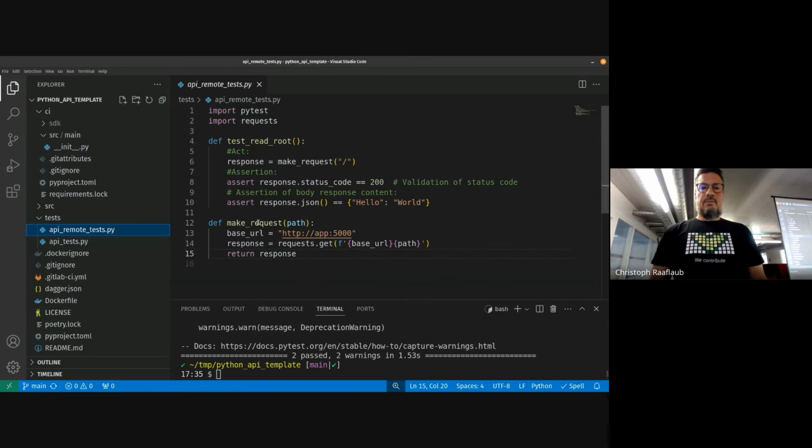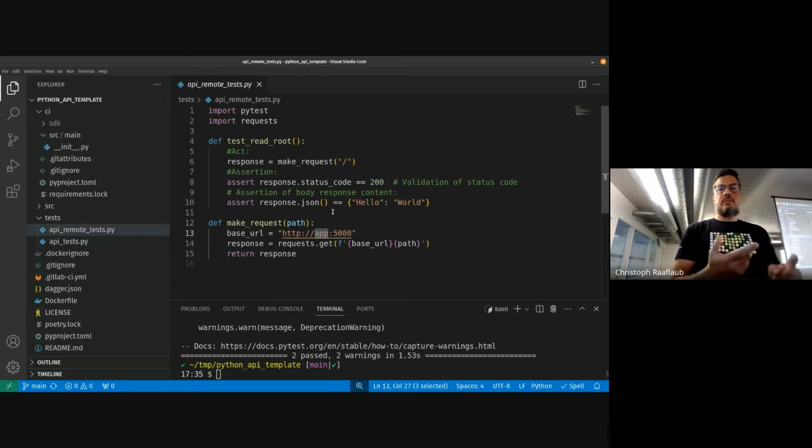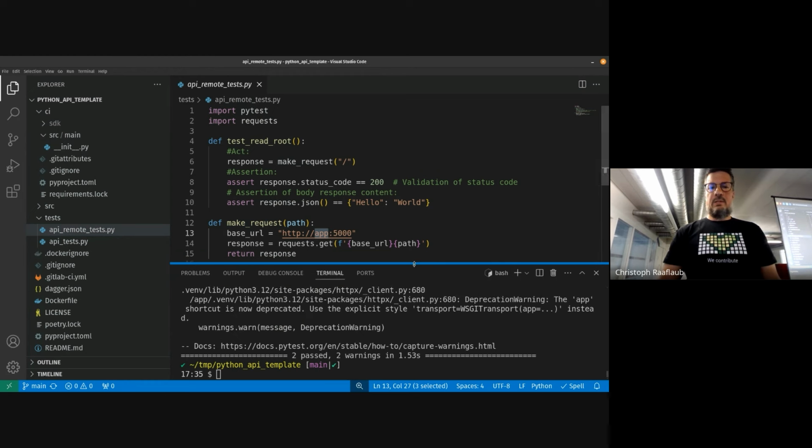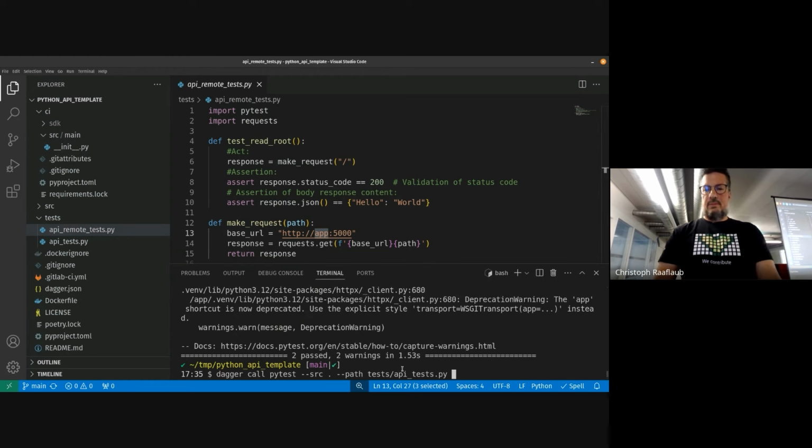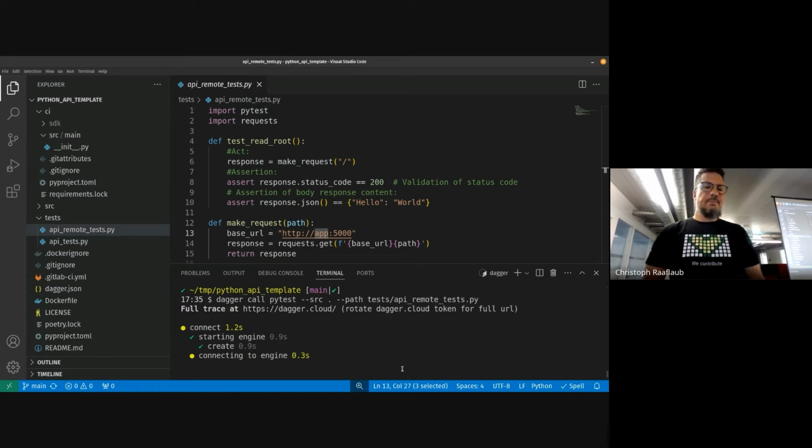And we see here we do a request. And we need to have something on our network that we can connect to. So I have to build the application container, start it, have it as a service. And then we can run our tests against this one. And I just give my remote test Python file.